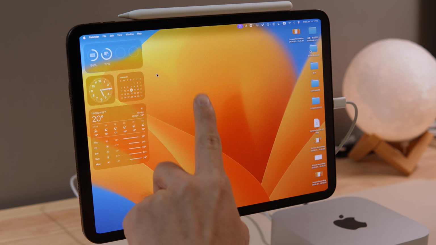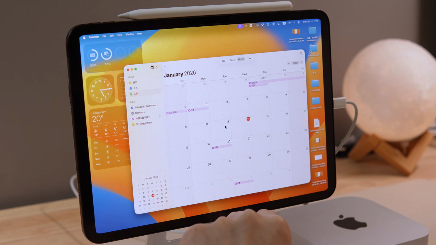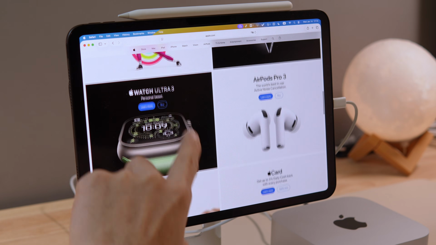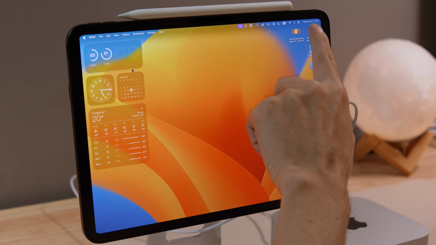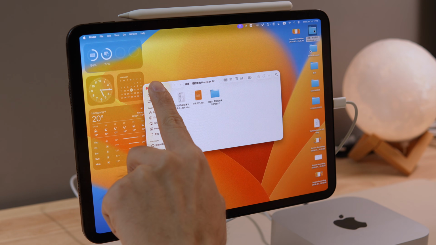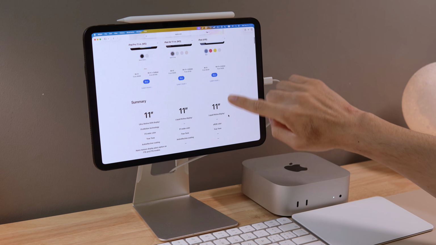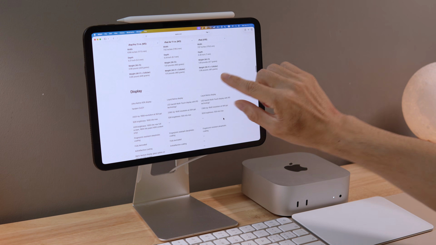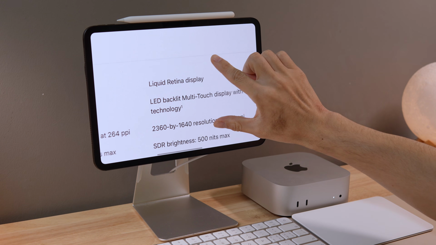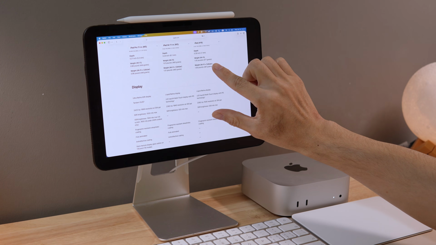Next, let's test touch input. Open apps using your finger. Scroll through web pages using touch. You'll find that macOS can be operated through touch on the iPad. Although this isn't native touchscreen support in macOS, in real-world use, it genuinely feels like a touchscreen version of macOS.